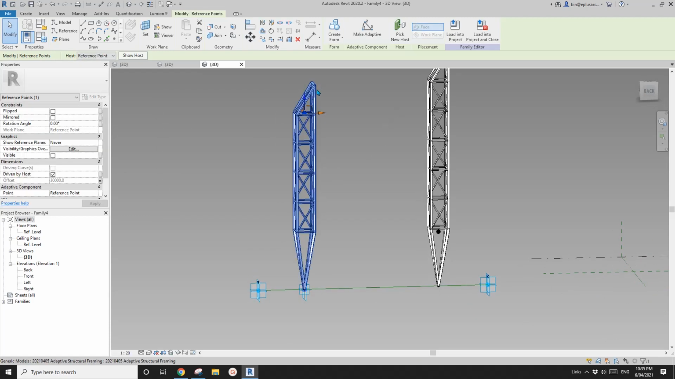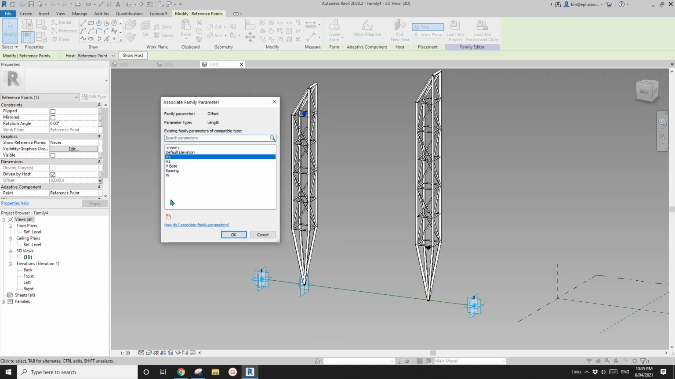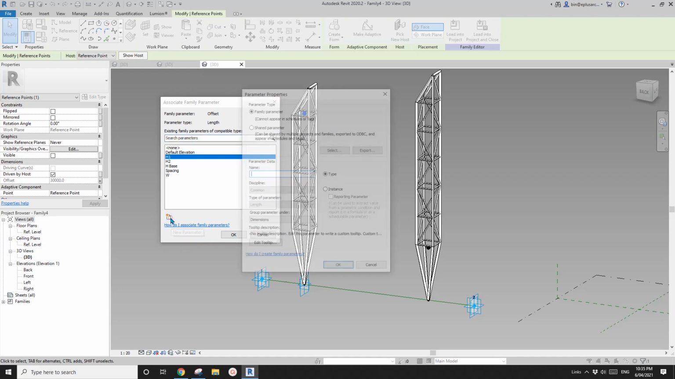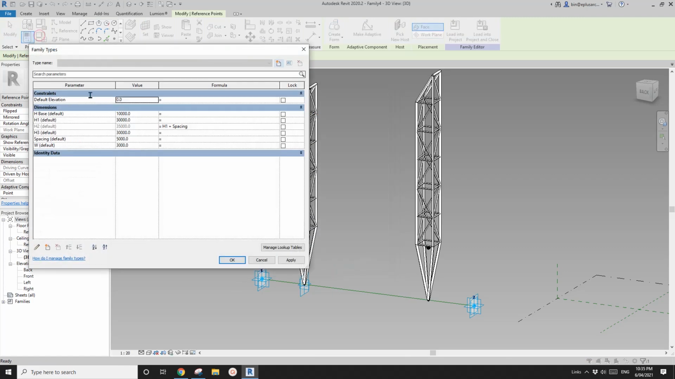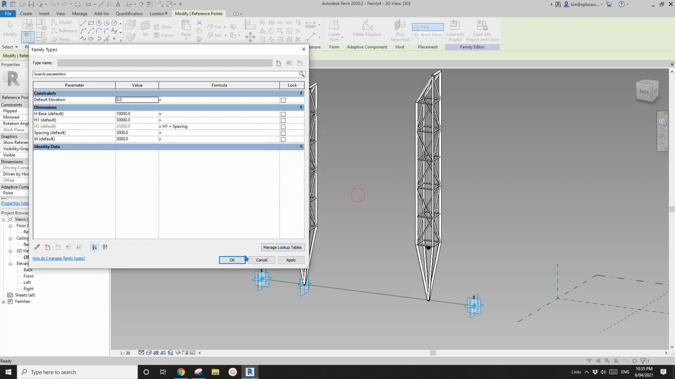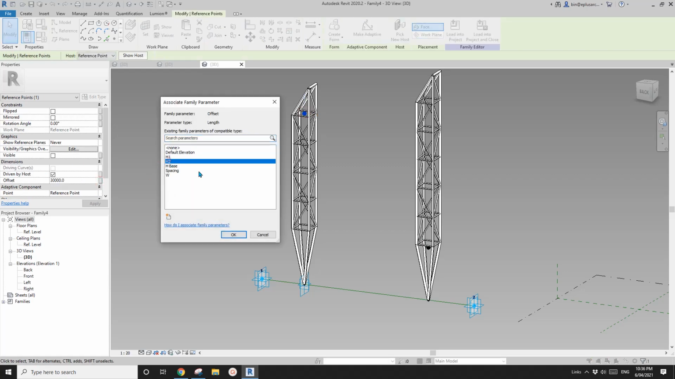Looks like we need another spacing. H1, let me create another one, so H3. And OK. Go to family types. H3. Oh, hang on. Actually, we have this H2. We have H2 equals H1 plus spacing. That's exactly what we need, so I'll just delete H3. Select this point again. We just use the H2, and OK.